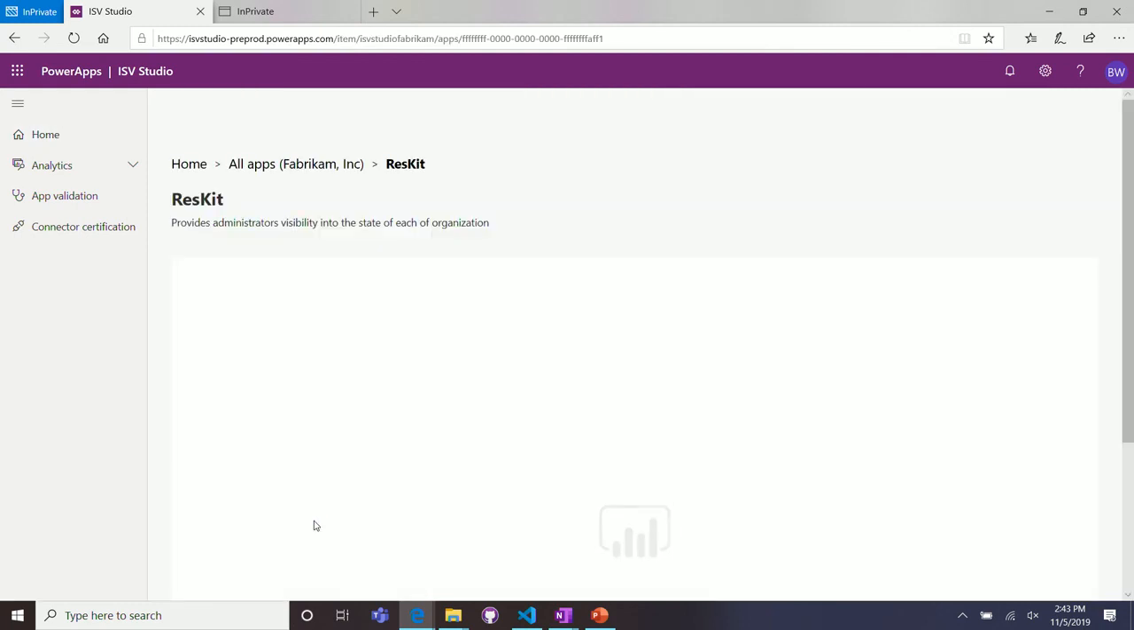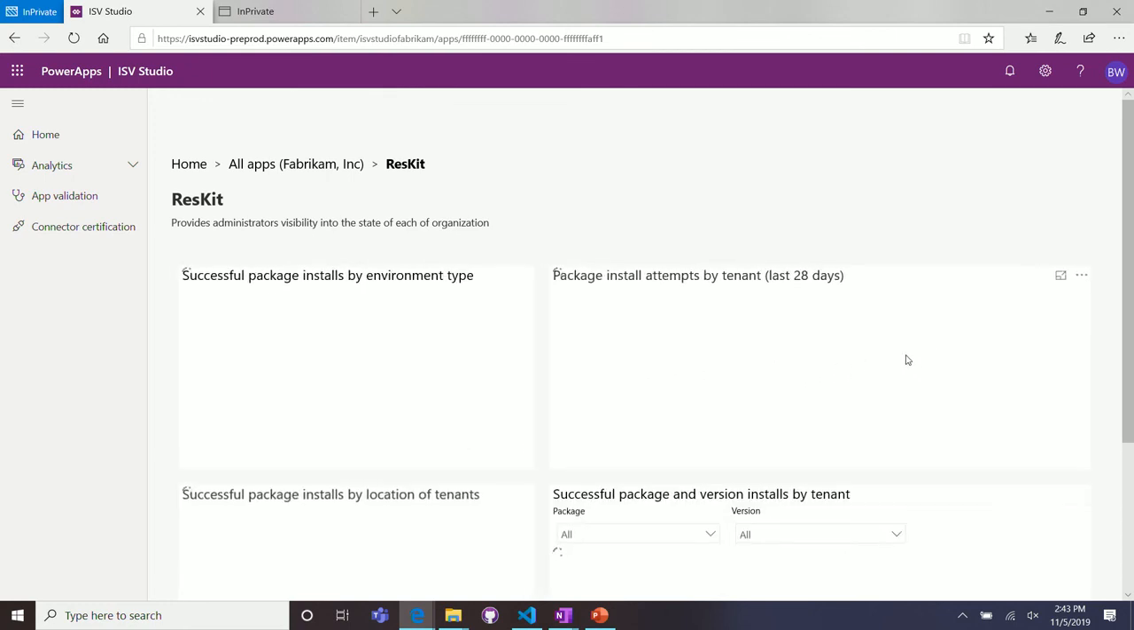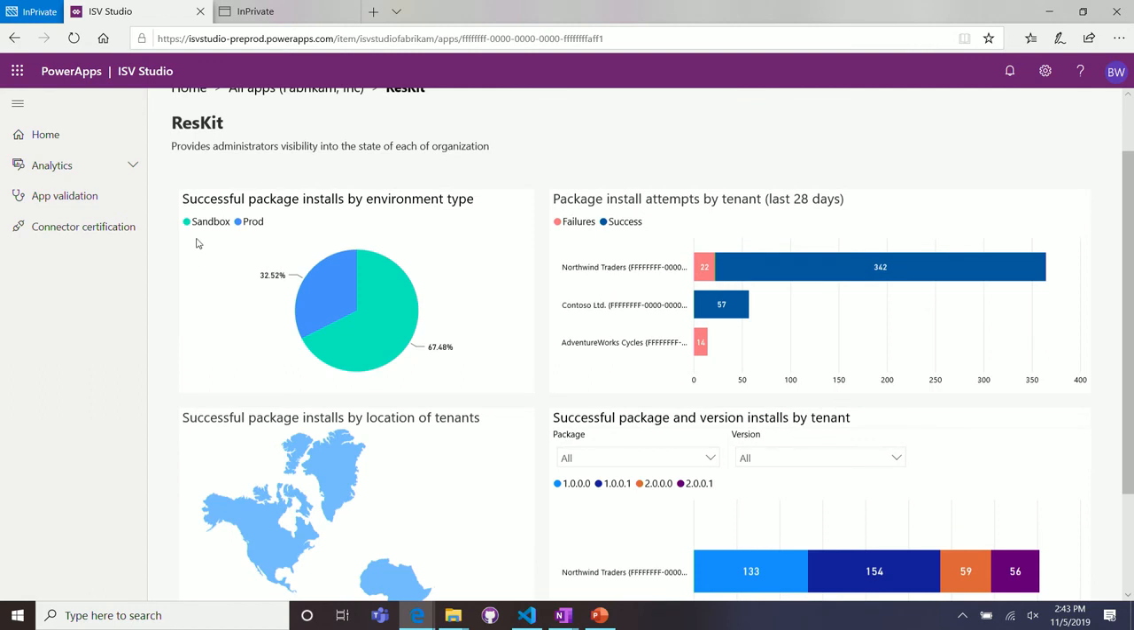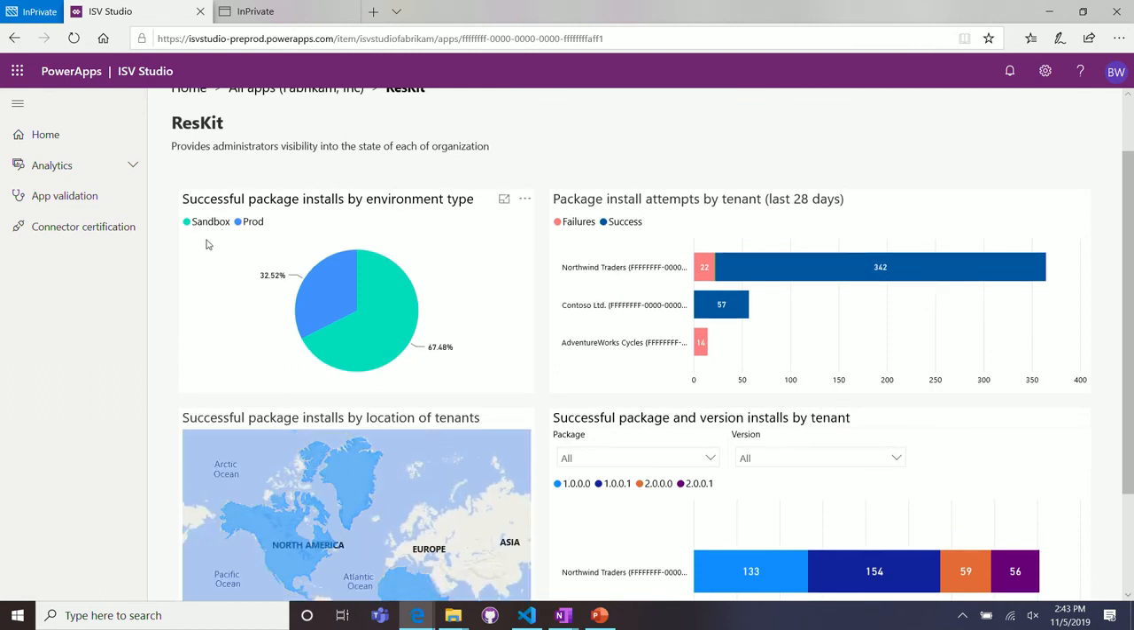So if I go in now and click on Restkit, this app in here, I can click on the app tile. You will actually see much more detailed information about what is in here. You can see, for example, the number of applications that are in Sandbox versus Prod, and you can see the actual tenants that it's in. And this is not a bug.